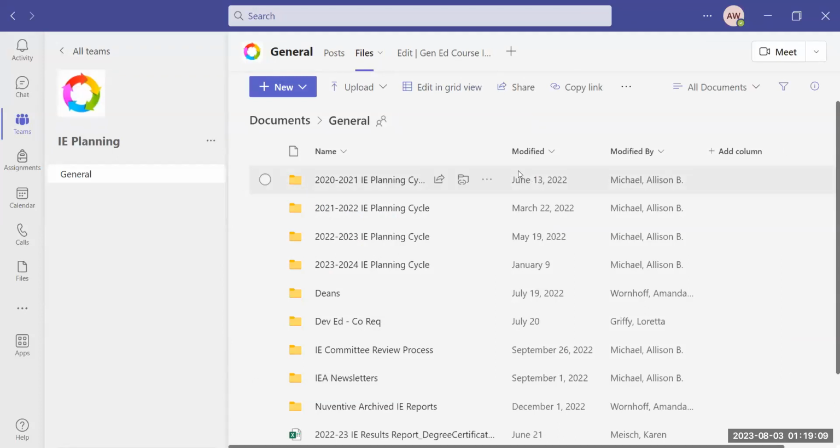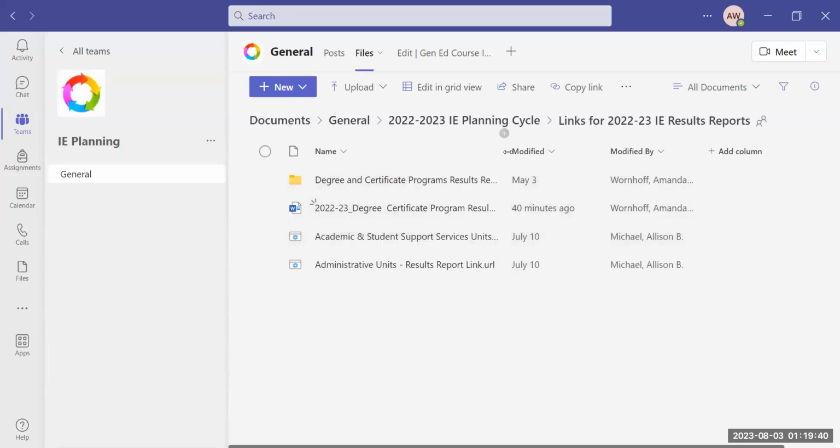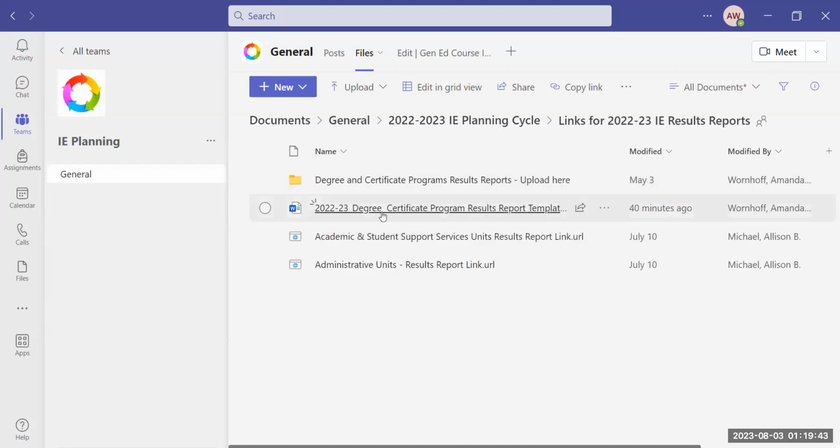Within the Files screen in the IE Planning team, you will see a folder called 2022-2023 IE Planning Cycle. So you want to click on that to open that up. Since you are working on the IE results reports for 22-23, you will click on the folder that says Links for 2022-23 IE results reports right here. In this folder, you will see a Word file called 2022-23 Degree Certificate Program Results Report Template.